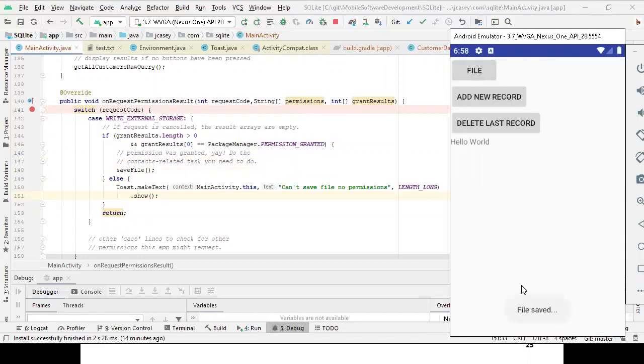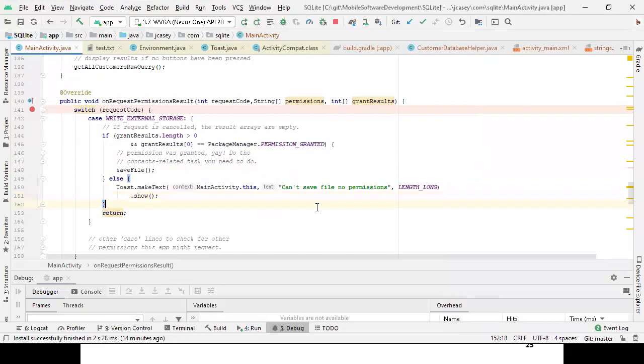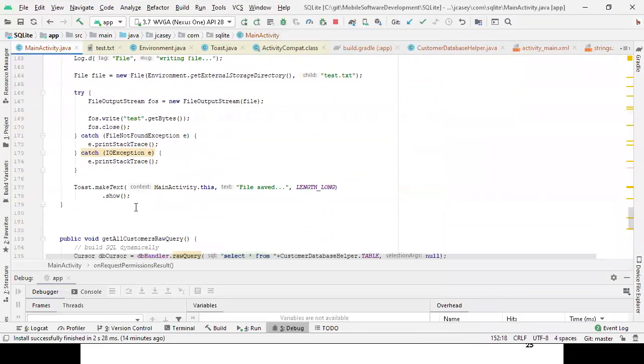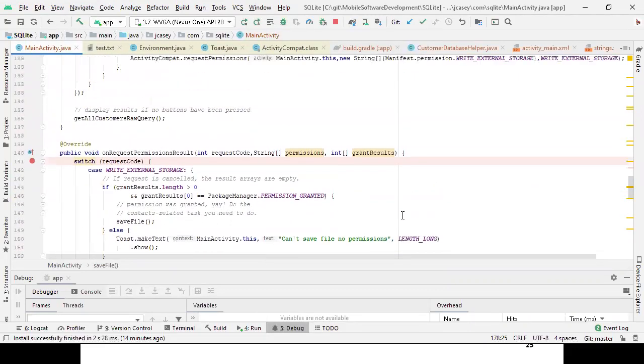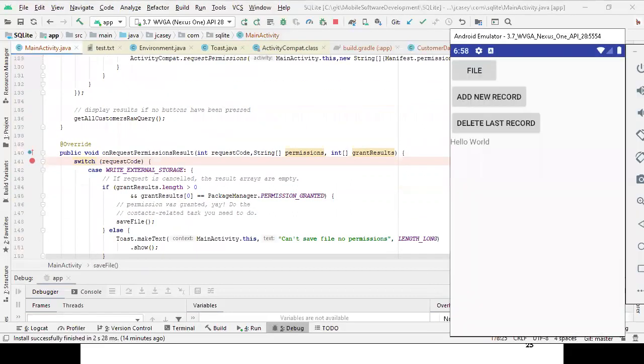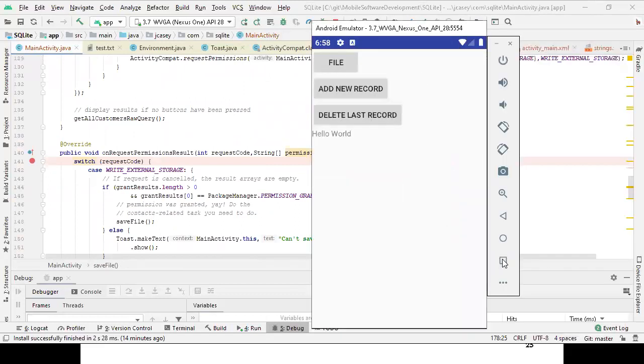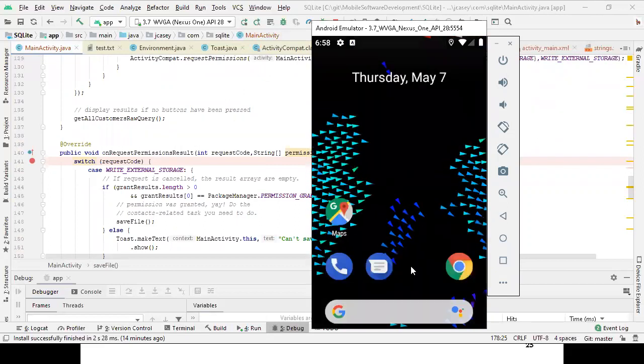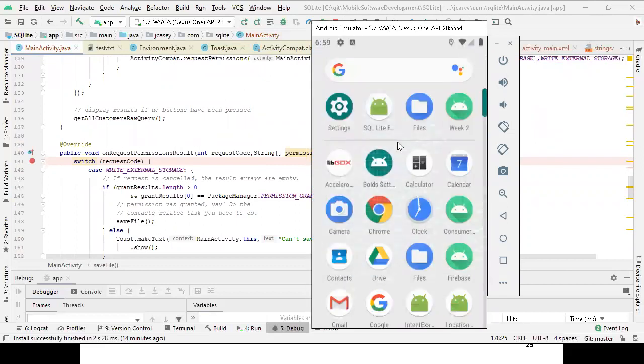So you can see file saved. That's just another little toast message. That's this little toast message here. So that's permissions in a nutshell. You can also interact with your permissions through the settings for your application. So if we go back into our launcher, we can long click on our application icon, and then we can go into app info.